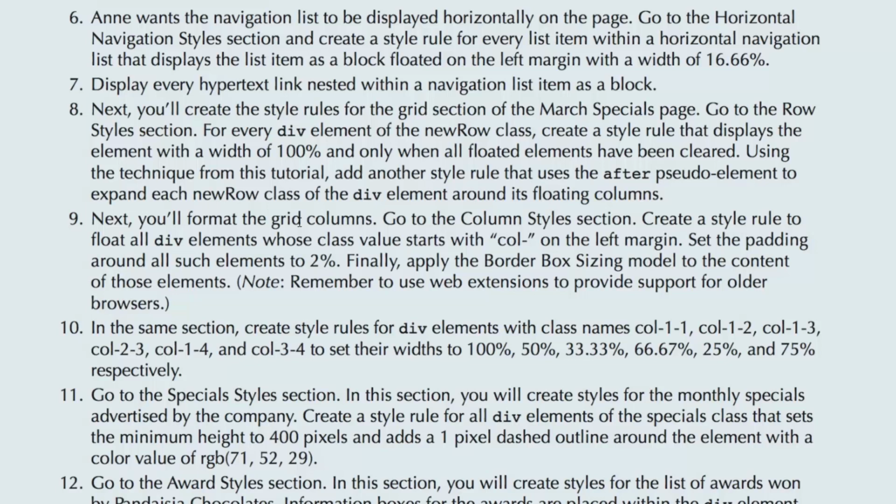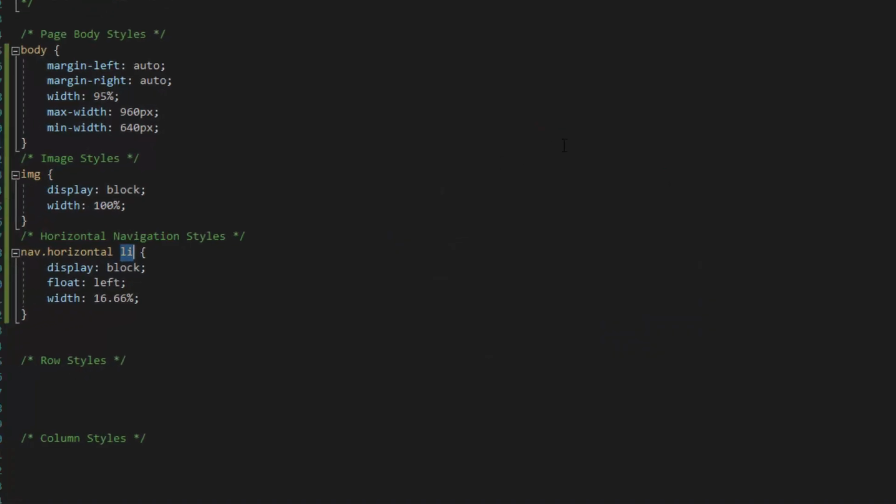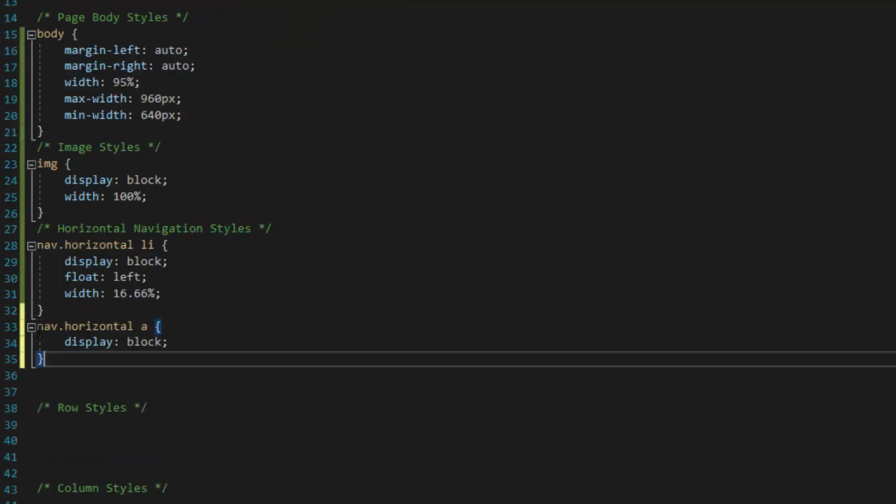Step 7 now, we want to display every hypertext link nested within a navigational list item as a block. So we use that same selector previously, the nav.horizontal, but we just use A now as the actual selector, because we're targeting the anchors that are within the list item. So when we look here, we've got these anchors inside of each list item. So the selector, as I said, is going to be nav.horizontal, this time targeting the anchors, and all we need to do here is just add the display property and set its value to block, and then Control S to save that change.